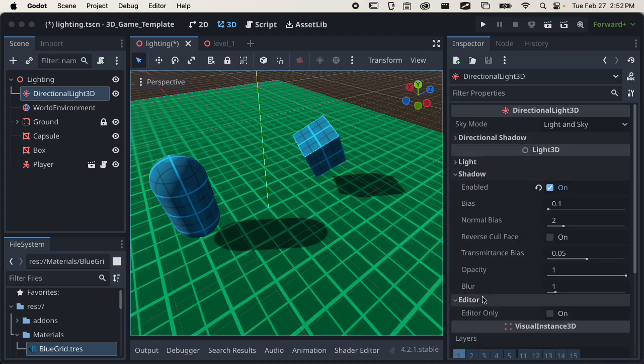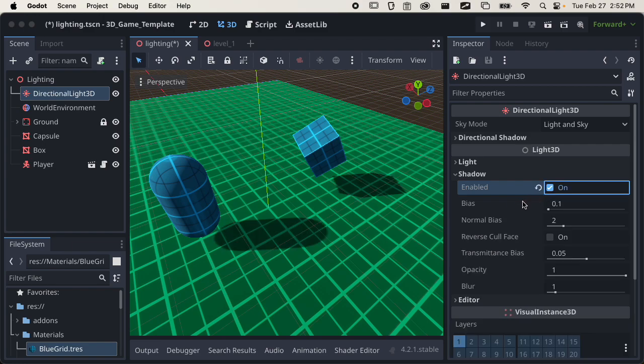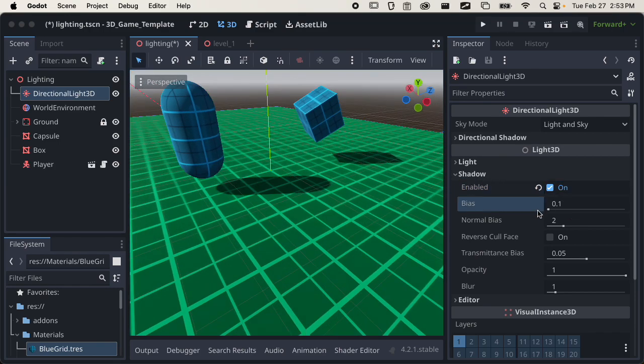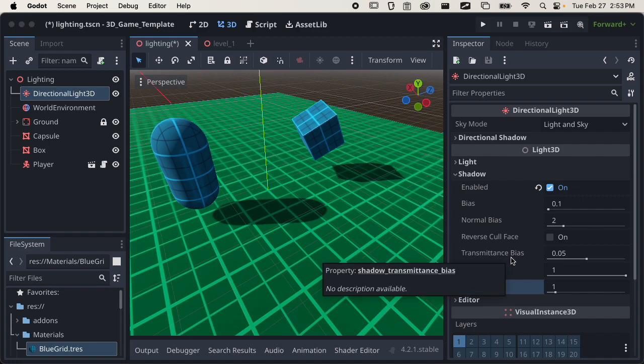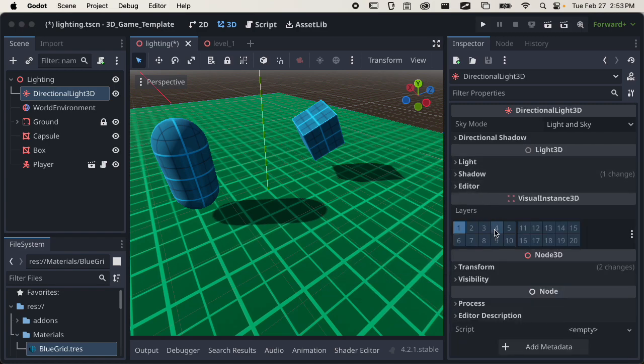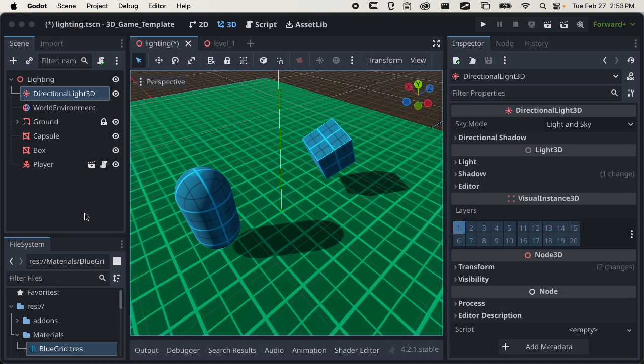There are some shadow properties, so we can turn the shadow off all the way. We can change the bias of the shadow. You can see that changes where we get the shadow. The normal bias is kind of like the direction of the shadow. That doesn't make a huge difference. You can change the opacity, so you might want a little less shadow. We can also blur the shadow a bit with this. So normally you want to leave the defaults for a lot of those, unless you're going for very specific looks.